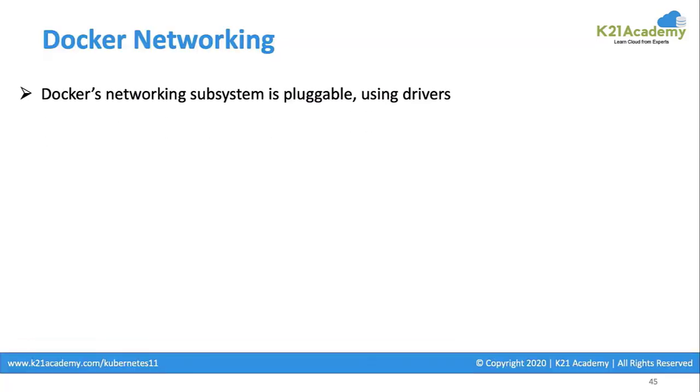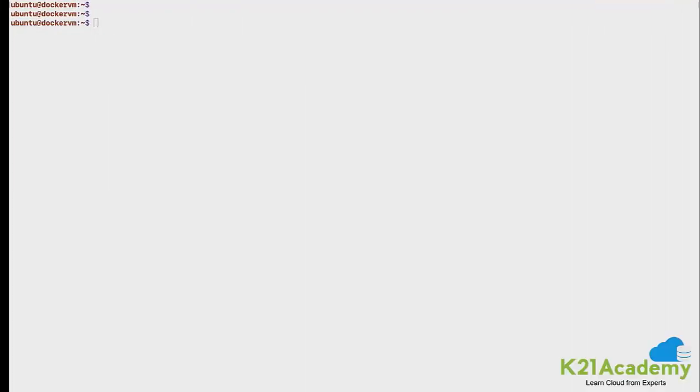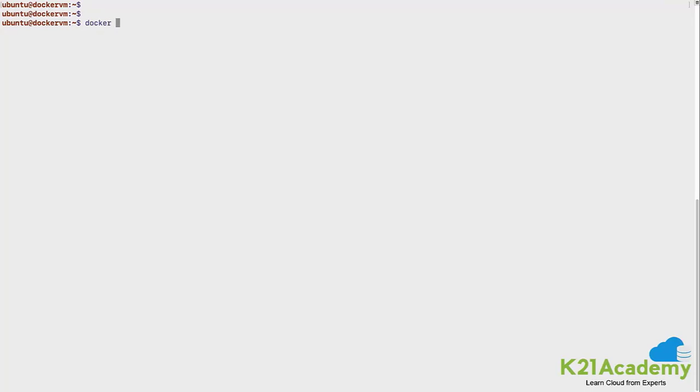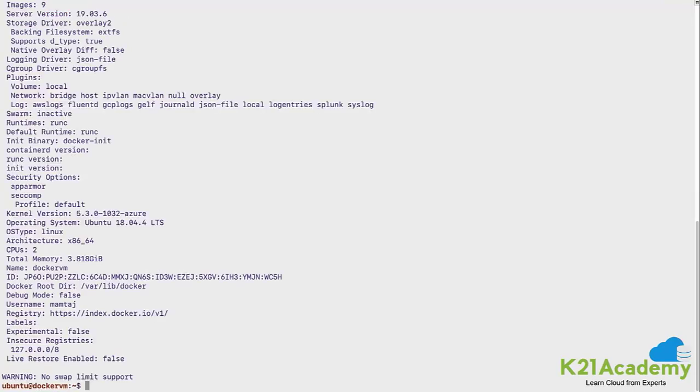So Docker networking is a pluggable subsystem, and there are different sorts of drivers which can be used to set up the networking across containers on the Docker host. And how can we find what all drivers are supported? You can execute the docker info command on your Docker host, and in the plugin section you can see there are different types of plugins which are supported for this particular version of Docker. So here you see bridge, host, IPVLAN, MacVLAN, null and overlay type of network, right? So we would be seeing a few of these networks.